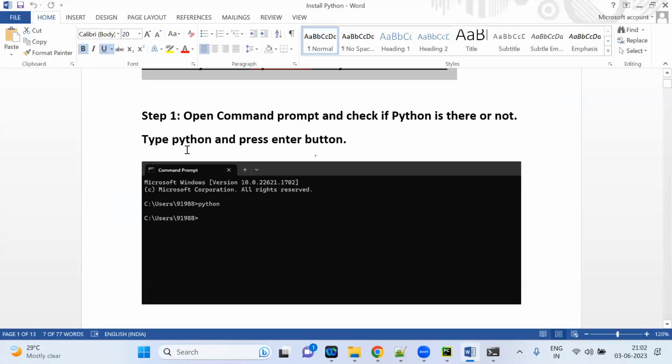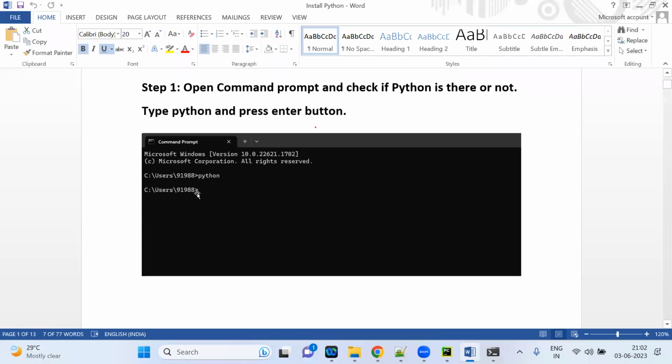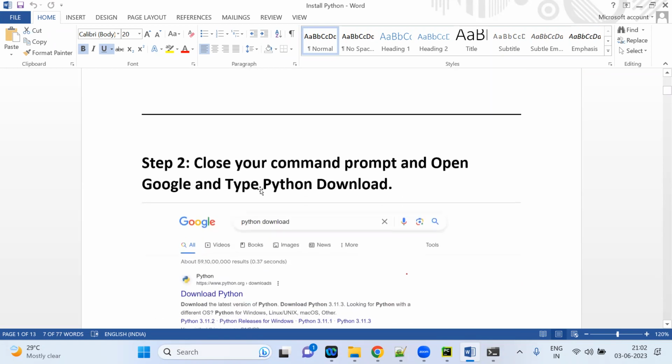Python. So this is the first step, where you can check whether Python is there on your laptop. When you write Python in the command prompt, if it doesn't show anything, it means you don't have Python here. So you have to install Python on your laptop.